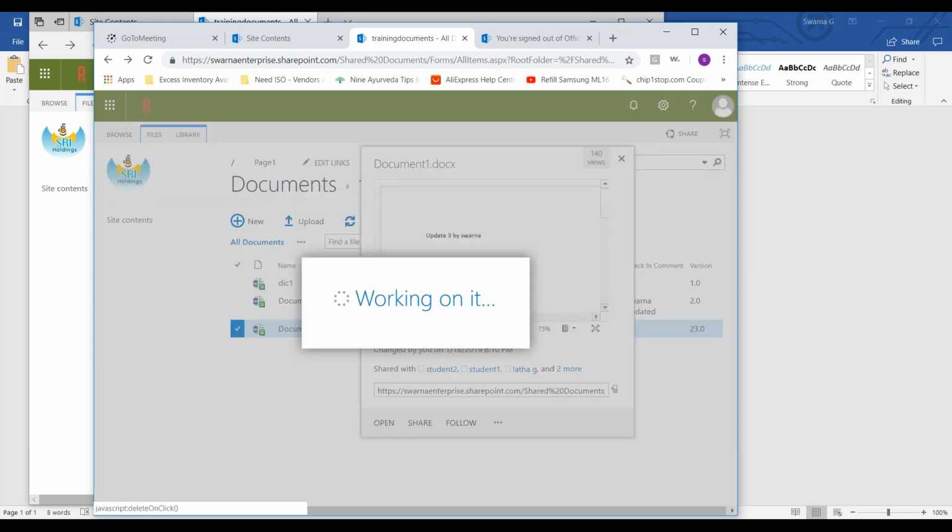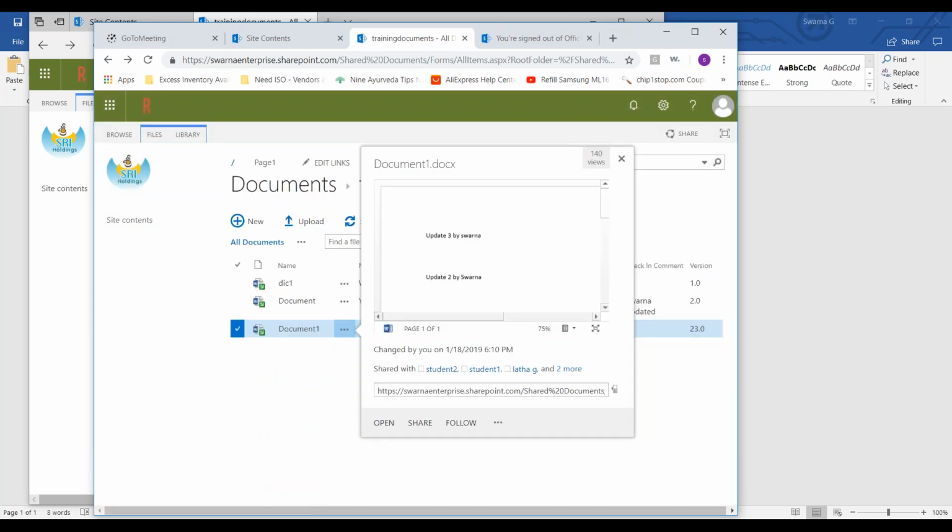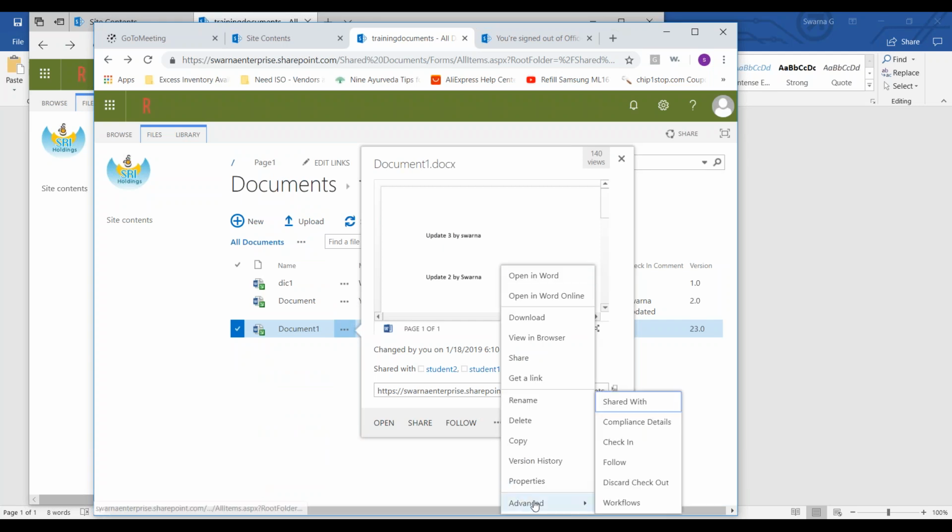Then what we can do, by this time you might have some doubt: why should we go back to the previous version? Simply we have this one option, right? Advanced and discard checkout means the same thing. I will get back my update 2 by Swarna only. But why can't we use this one? Why should we go for a previous version?